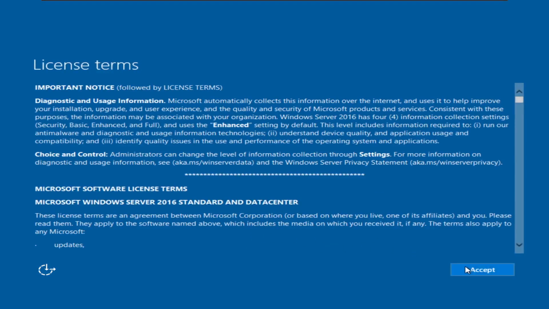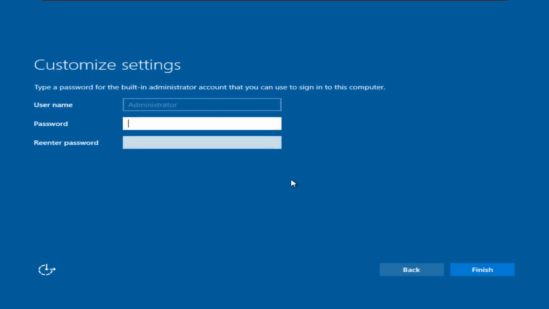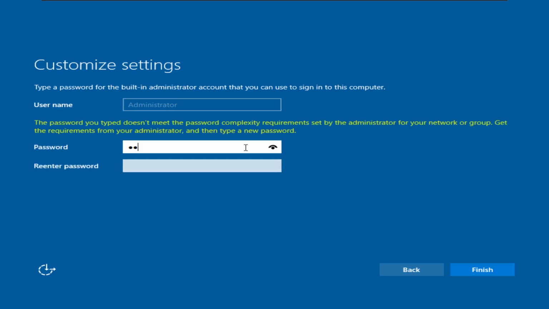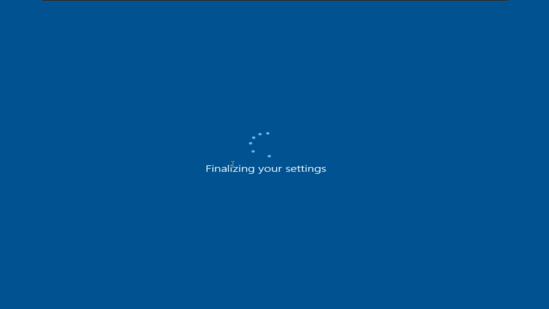Now we're on Windows Server 2016. Let me make the password the exact same thing, or I'll attempt to make it slightly different. Nope. Can I have it slightly different? Oh, I can't.